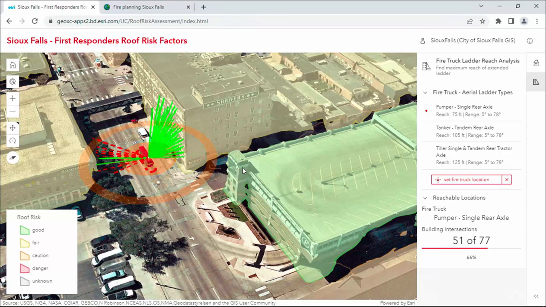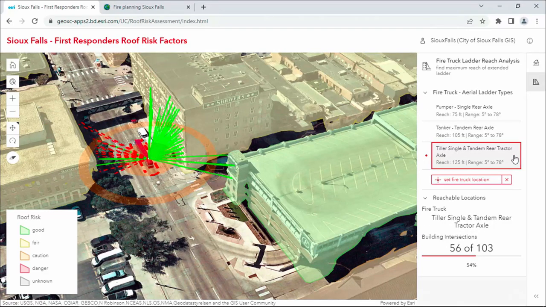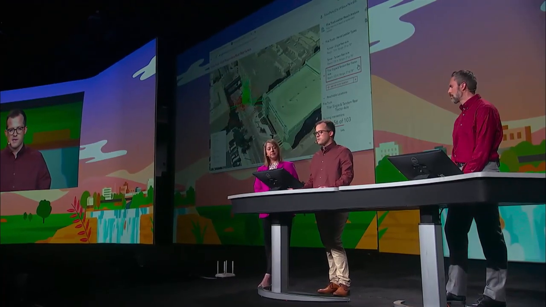We can also swap out for different fire truck models, experimenting with the 105-foot ladder and 125-foot ladder. These use cases can help firefighters to better train and minimize risk when responding to a call. But let me show you one last example of how we are helping the fire department evolve their GIS capabilities.